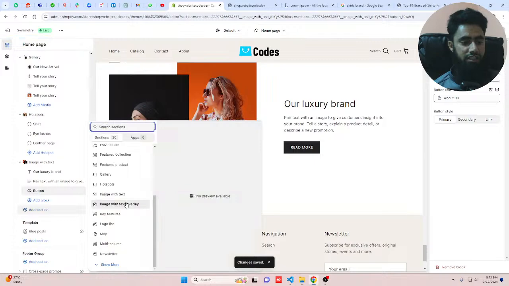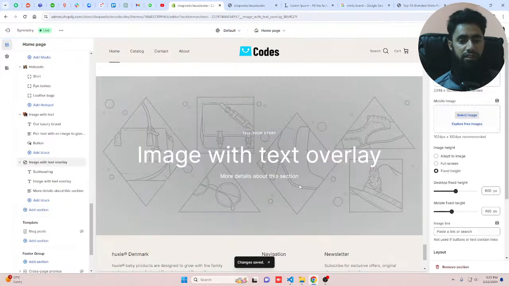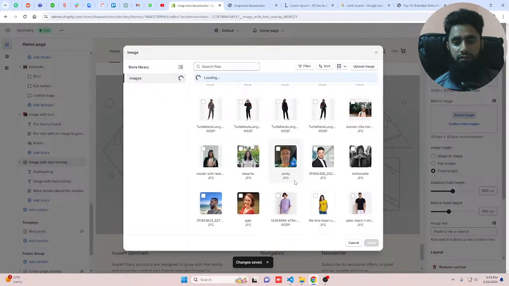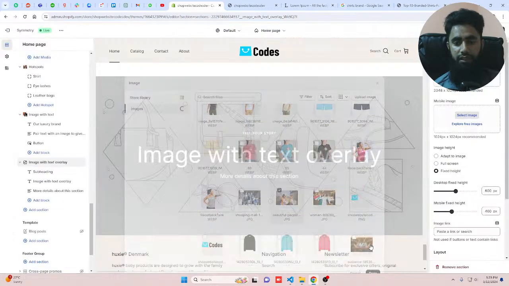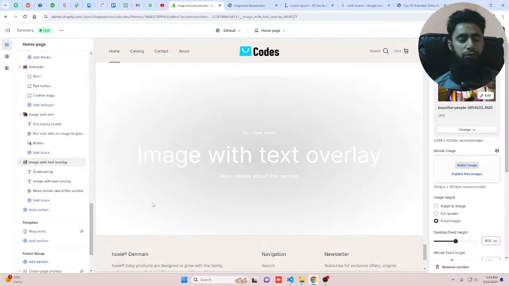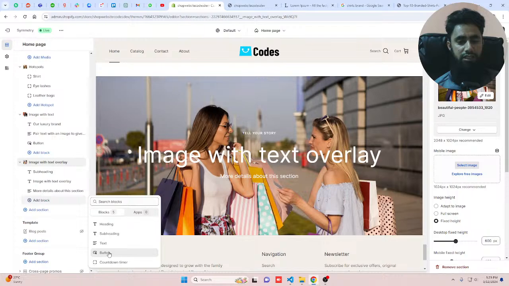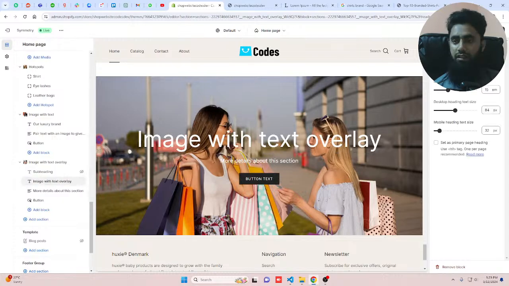Click on add section. We have image with overlay text. So let's see how it is. So this is also something which we also see in other themes. For example, I am adding a neat and clean image here like this, and you can put some text on it. If you want, you can also put a button. So right now we don't have any text, so maybe we can write here something.